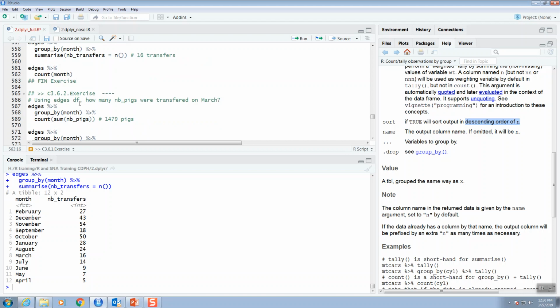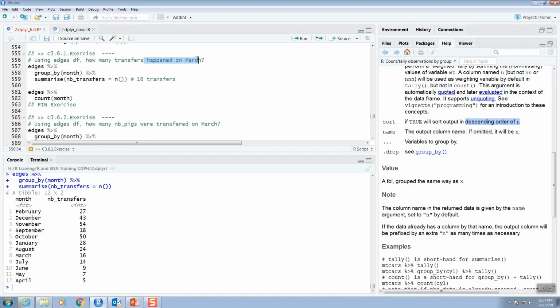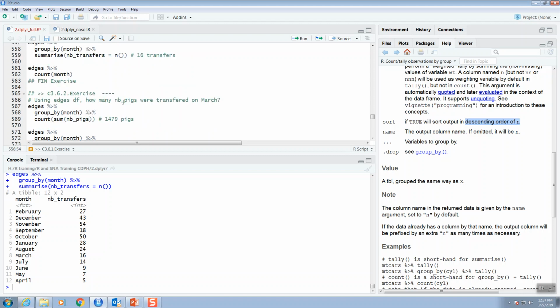The second exercise said use that same data frame again, and now tell me how many pigs were transferred in March. Before, we were asking for the number of transactions that happened, and now it's the number of pigs. So here was the number of links that happened, and here will be the total number of pigs within each of those links. We want to sum the number of pigs of each of those links.